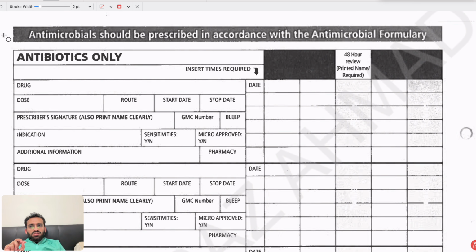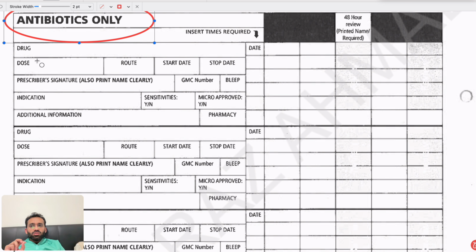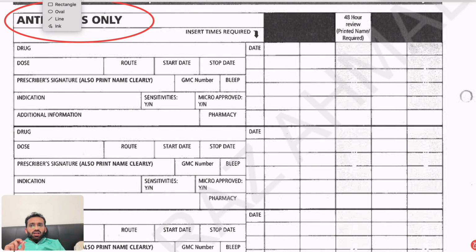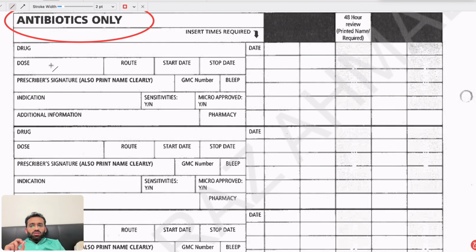The next box is antibiotic only. Please keep in mind, in the antibiotic you have to write what? You have to write the drug name over there, and after writing the drug name you have to write the dose, route, start date, and the stop date. That's very important. If you are going to write for 5 days, you have to write the start date and end date, and in the meantime the GMC number is mandatory for the antibiotics.